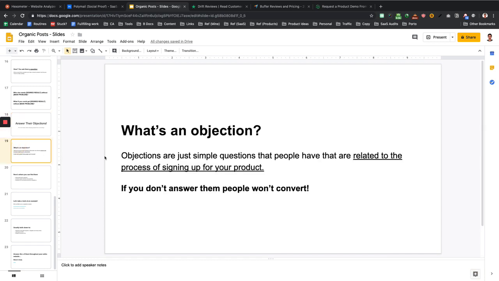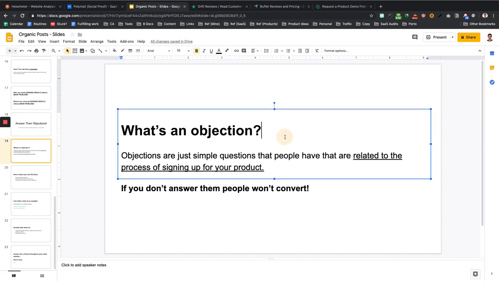So let's look at what an objection is. Basically, objections are just like any other question, but in this case they are related to the process of signing up for a product, paying for it, and all that is involved in signing up for your product. If you don't answer these objections, people don't feel comfortable making a decision to convert, and that's most likely why your qualified potential customers are not converting on your website.